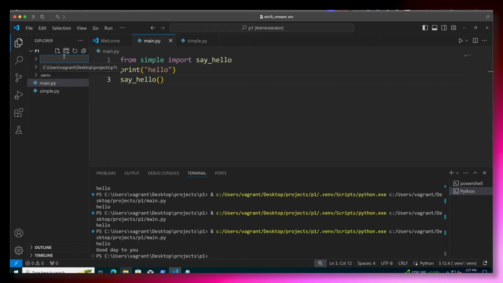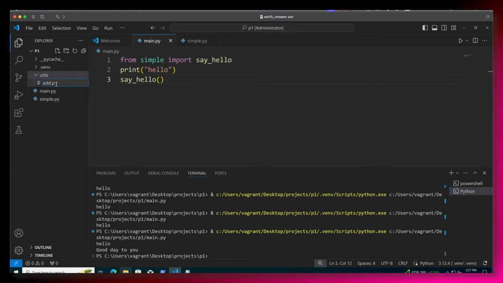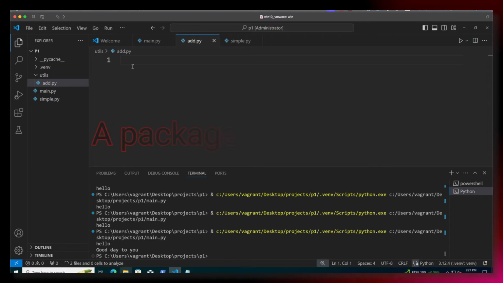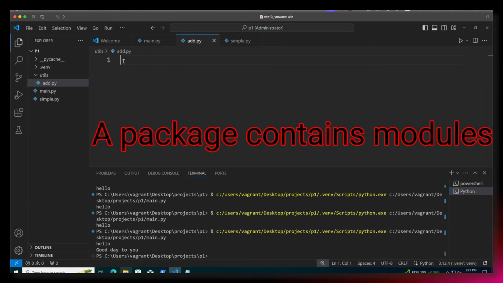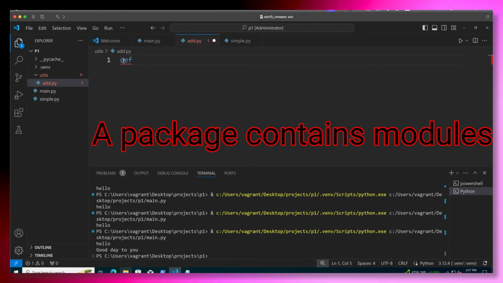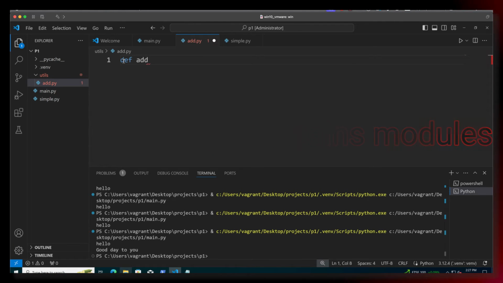We're going to create now a new directory, and I'm going to call this utils. Utils is going to act as a package. A package is a container for modules. So a module is a Python file. A package is a container or directory that contains Python modules.